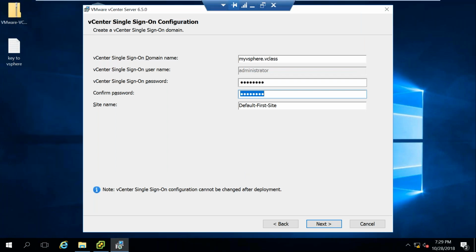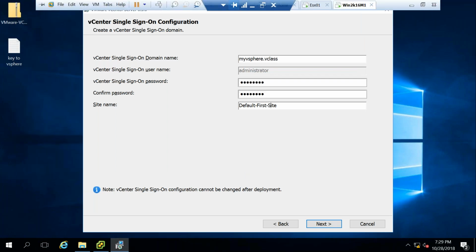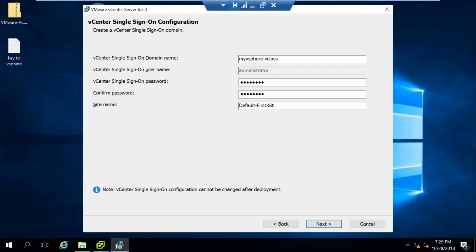Okay, so default first site name. This is the name of the site, where you intend to locate this Active Directory. So let's say I want to put it in Hyderabad. Site Hyderabad. Okay, click on next.